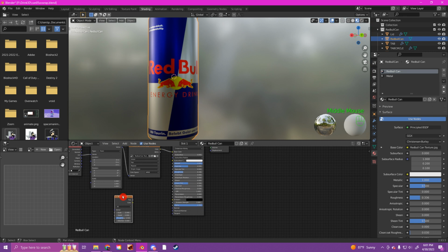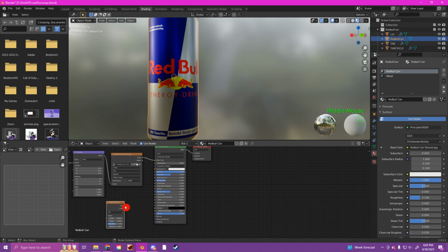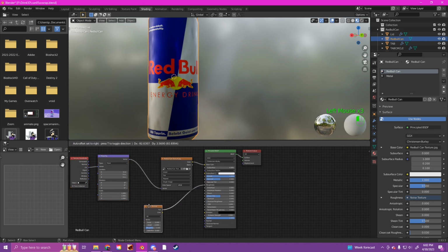And I basically want to connect this factor to the roughness. So factor to roughness. And you'll notice it's starting to get some textures. This is just so it gives my can this illusion of condensation because it's a cold drink, right? And then you're going to connect this vector output in mapping to your vector input of the noise texture we just added.